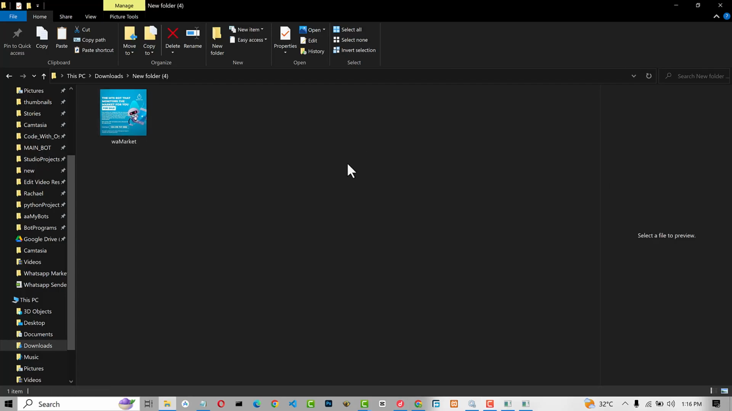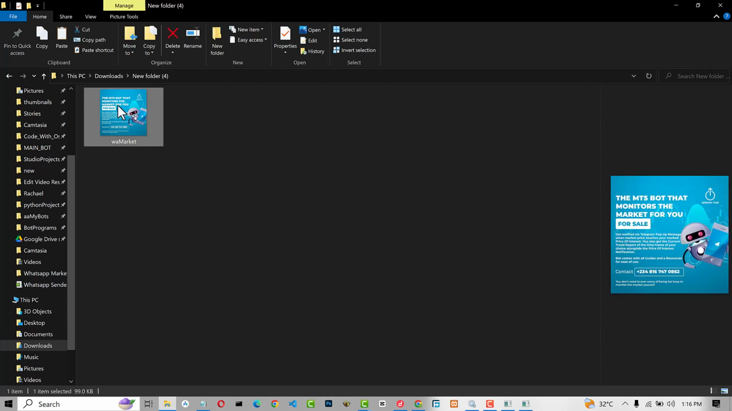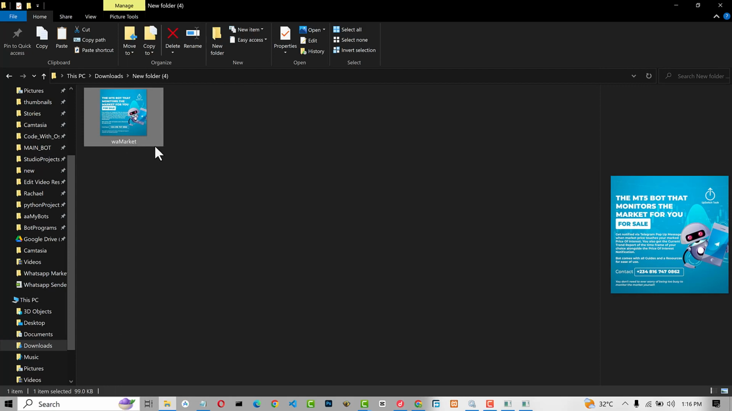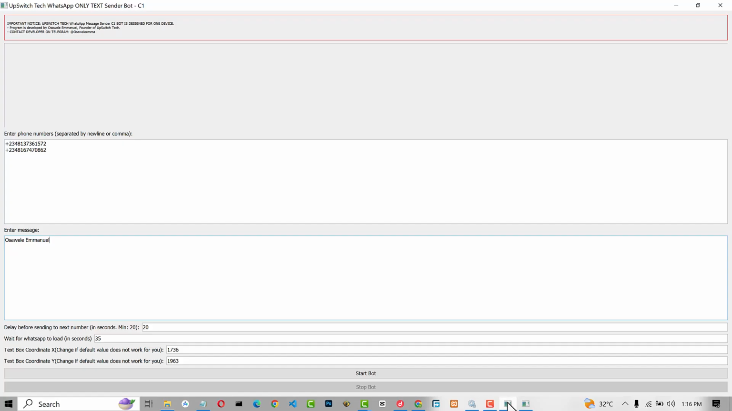So before you start the bot, if you are making use of the image and text WhatsApp sender bot, you click on the image you want to send alongside your text, and then you right click on it, and then you click on copy. All right, because the way the bot works is it pastes the image in the text box for you. So ensure you copy the image before you start the bot, that version of image and text. But you don't need to do that if you're using the only text version, and it is the only text version I'm making use of currently. So I'll just click on start bot now.